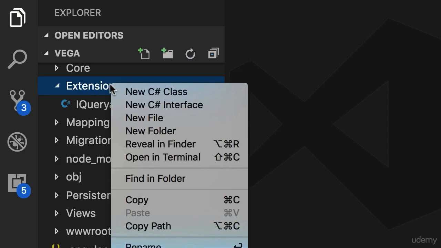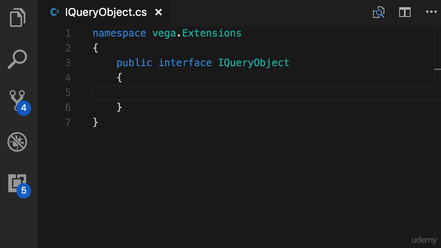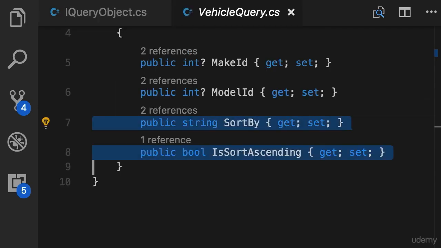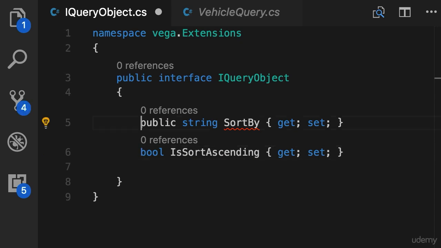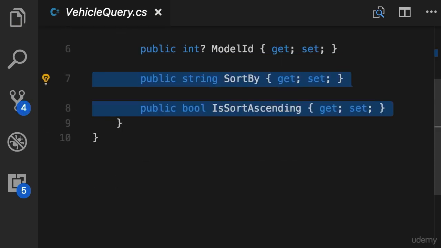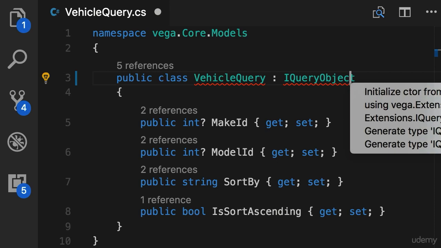So back in the extensions folder, I'm going to add a new interface. Call it IQueryObject. Now I'm going to go to VehicleQuery and copy these 2 properties and add them here. Now in interfaces, we don't have access modifiers, so public should go away. And then back to our VehicleQuery, I'm going to have this class implement IQueryObject. Let's import the namespace.